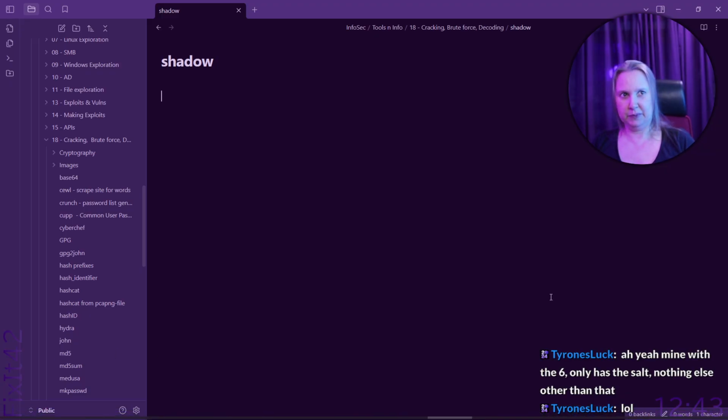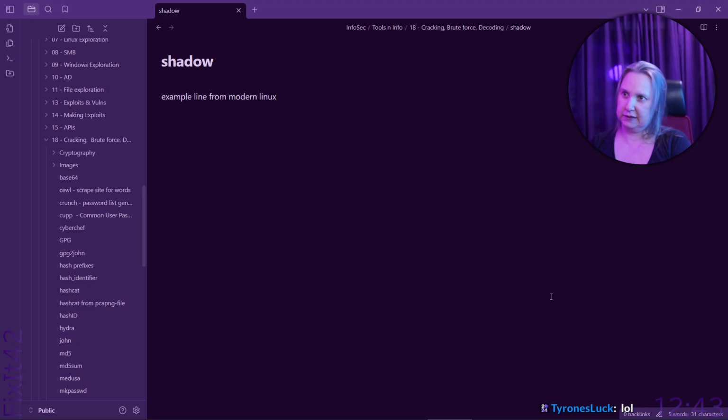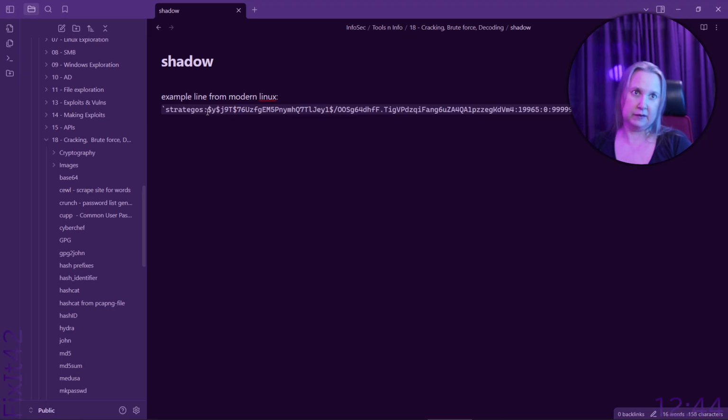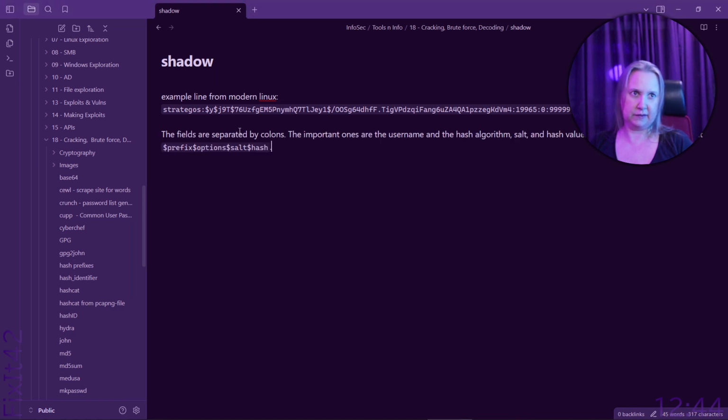So, shadow. Example line from modern Linux. So then we take this line here.